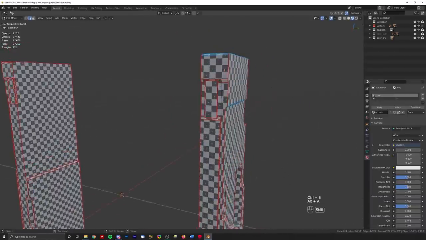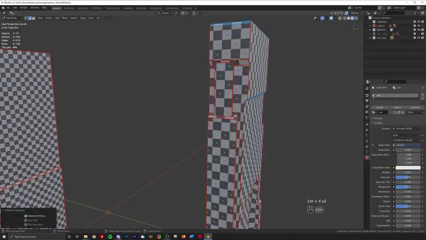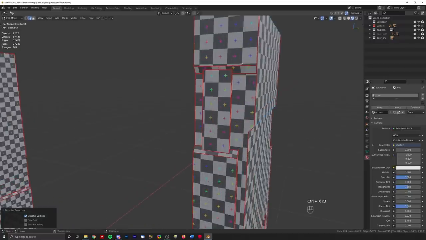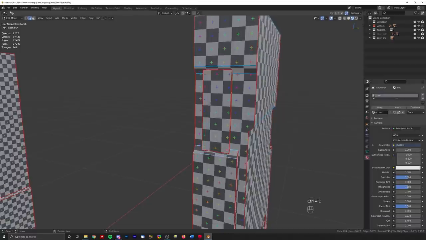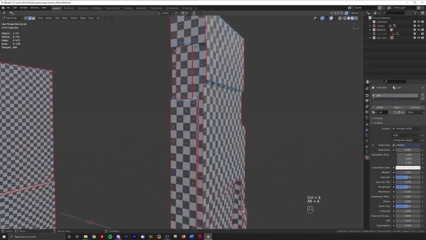There we go. We have some extra geo right here. I can just remove that. Whoops. Don't want to mark that. I want to remove it. Okay, that looks good.